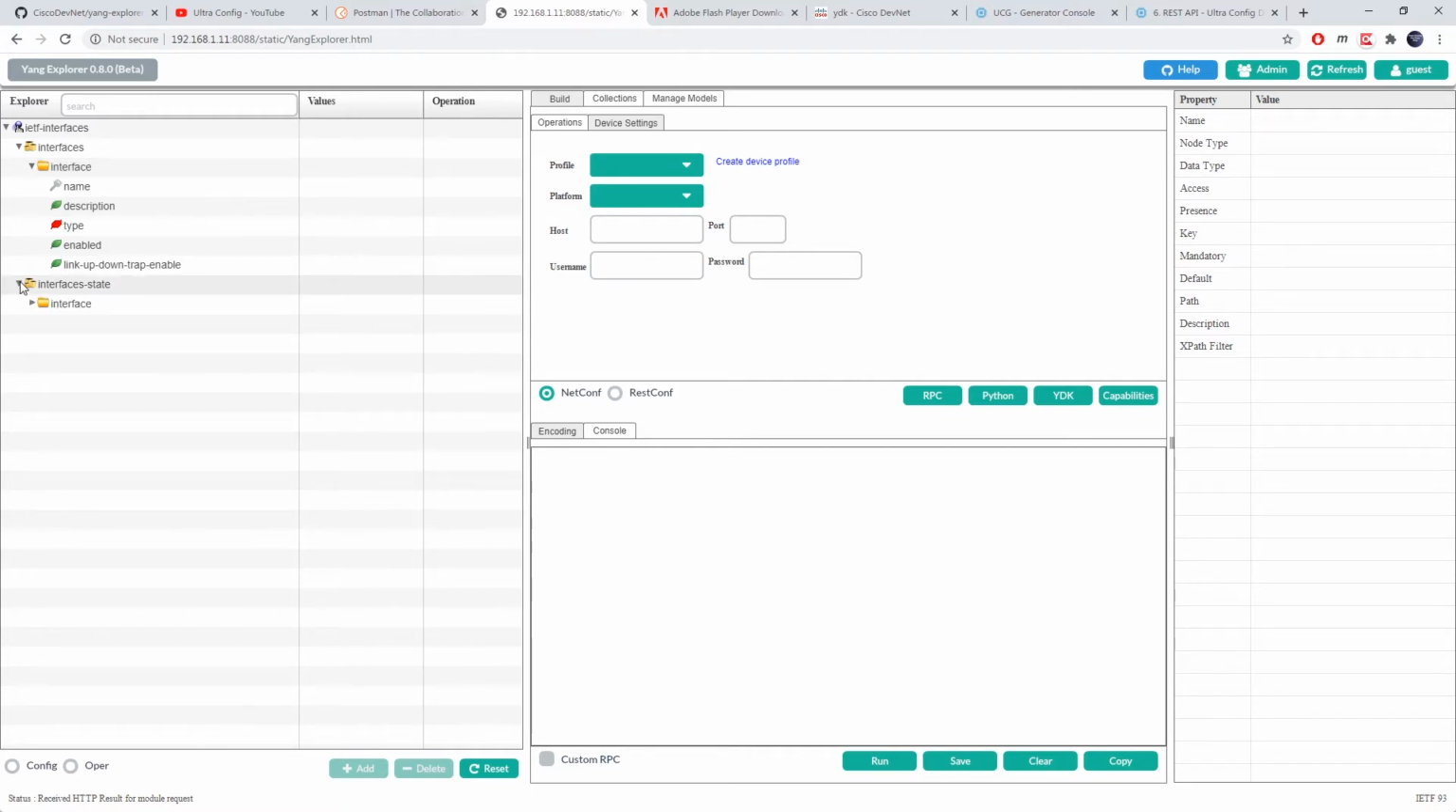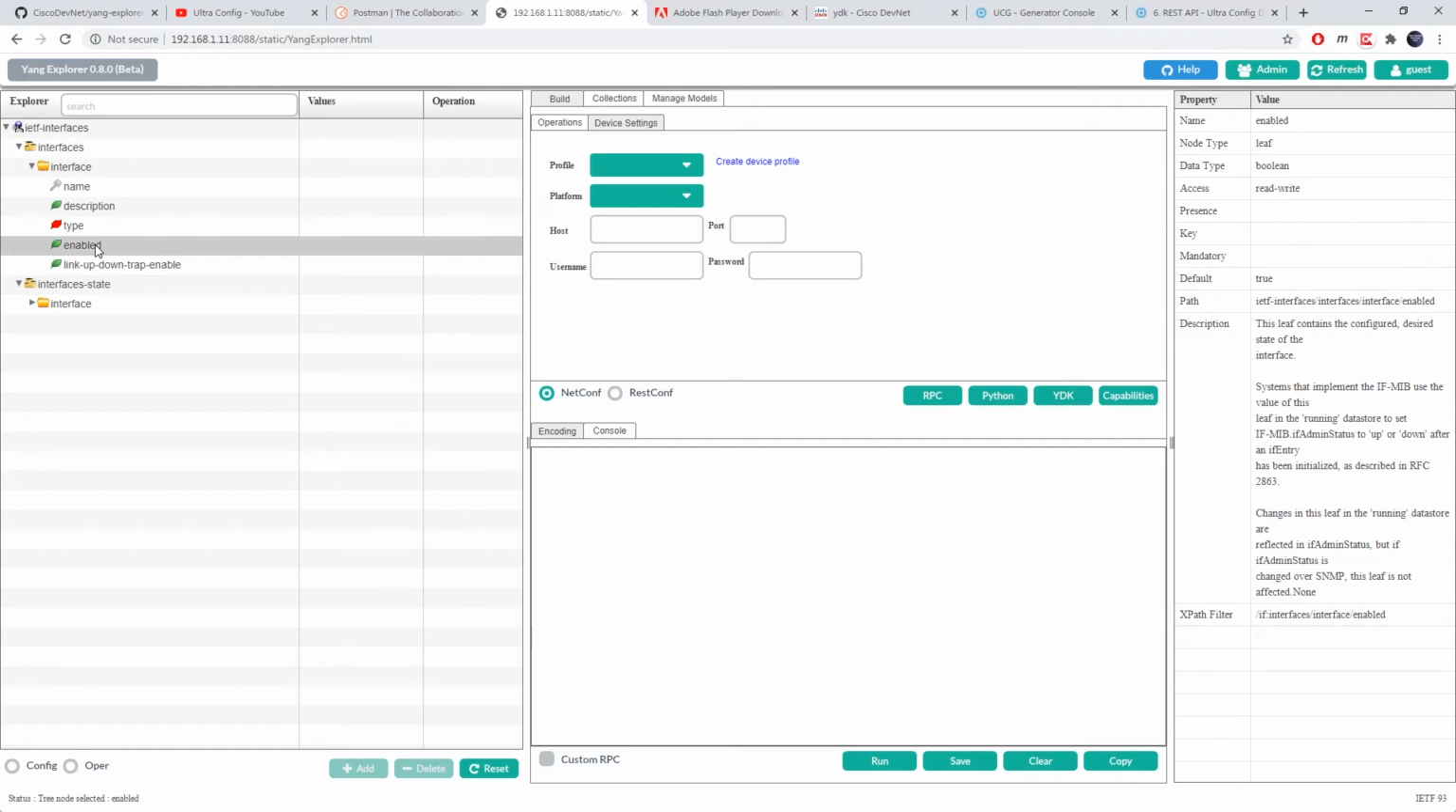If we want to learn more about a specific leaf, you can just click on the leaf name, and then on the right side of the window, you can see a full list of properties belonging to that leaf. In this example, we've clicked on the enabled leaf, and we can see that this leaf is of type Boolean and the attribute is writable. We can also see the full XPath expression for this leaf down here.